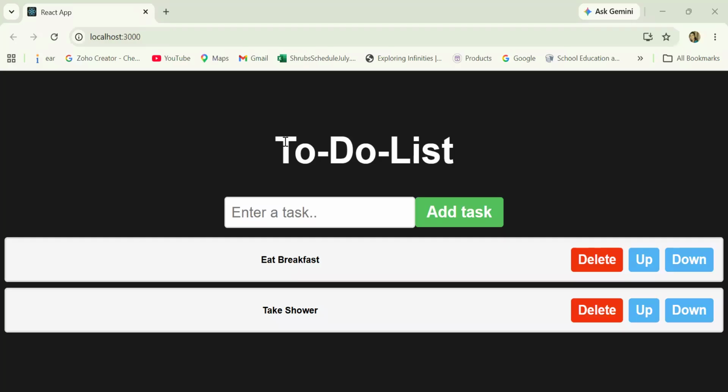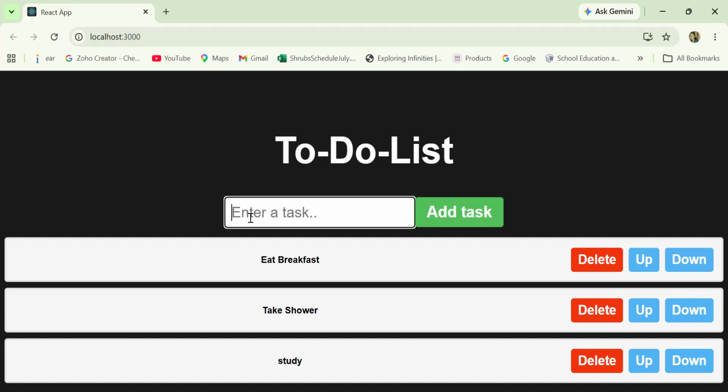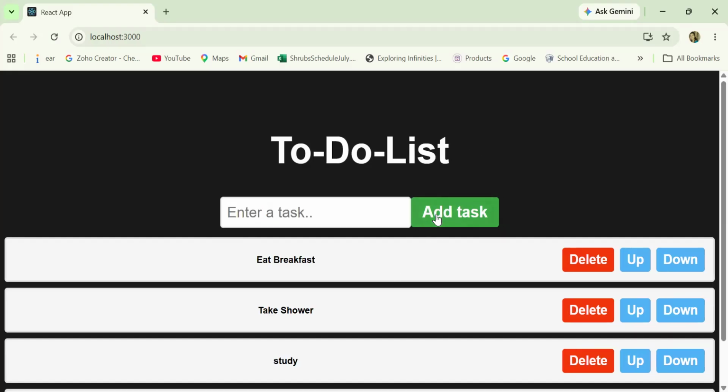Are you able to see the screen now? So this is the to-do list, and now you can see the look and feel of this is very nice because we have written the CSS part. All these things that you can see, the black background, these colors, everything is because of the CSS part. So now, enter task. Here you're going to enter whichever task you want to add. For example, eat breakfast, take shower. If you want to add exercise or study, you can add that. Study, going to college. So you can add this task.